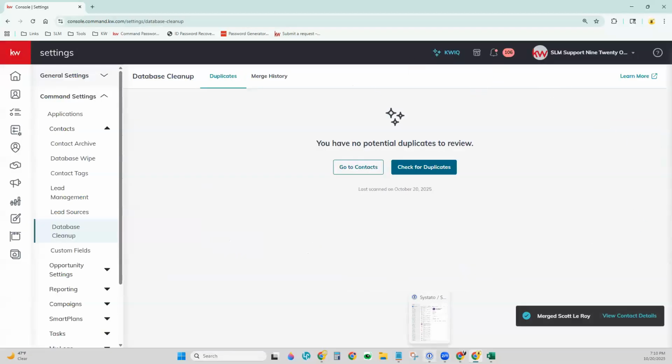And that's it for merging and combining the duplicates that we had. At any point, you can always come here and check for duplicates as well.